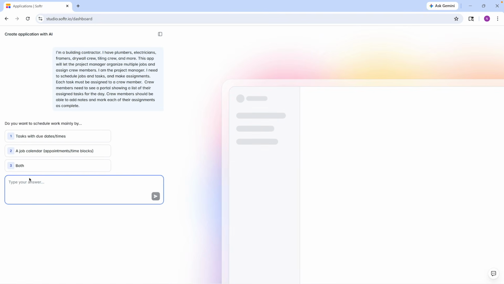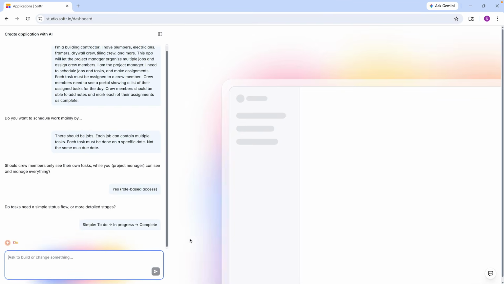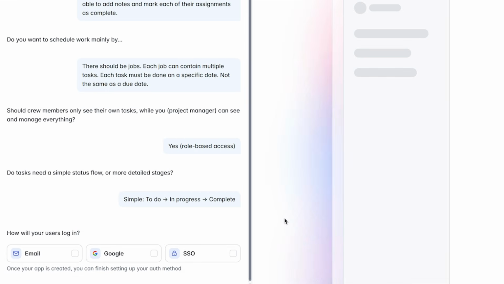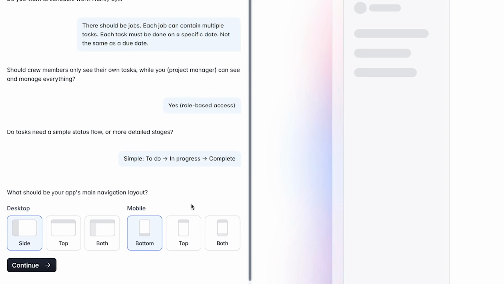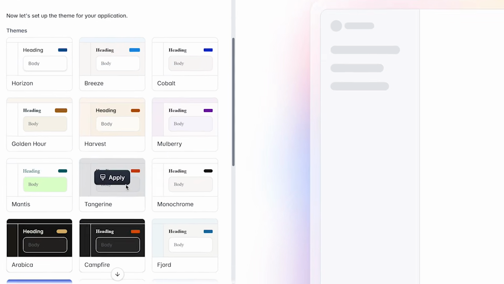Watch for follow-up questions and answer those questions. Among other things, it needs you to decide how users will sign into your app. Softr handles the authentication system, you just need to choose which type. You'll also need to choose the layout for your site's navigation and a starting color theme.